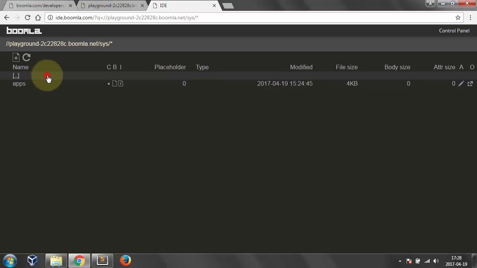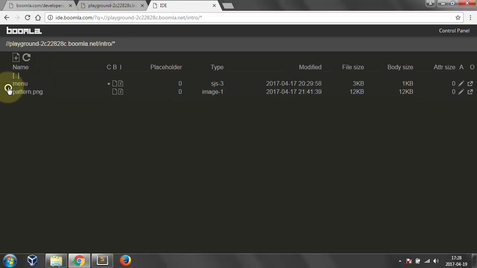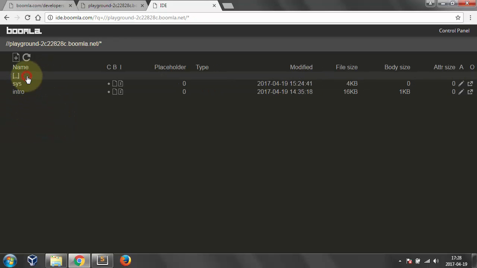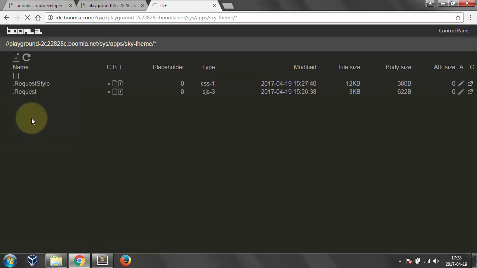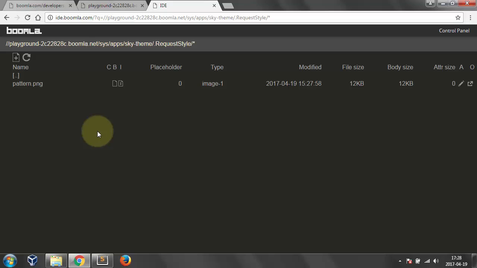Let's find this image. Copy. Paste into. Please note that the pattern is stored within the style sheet. That's to avoid external dependencies and to help keep things in order.